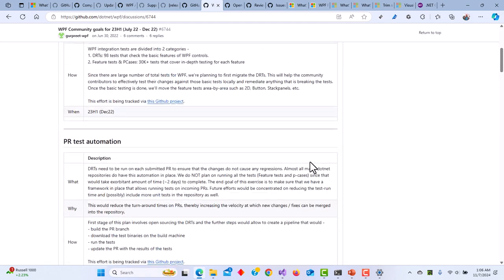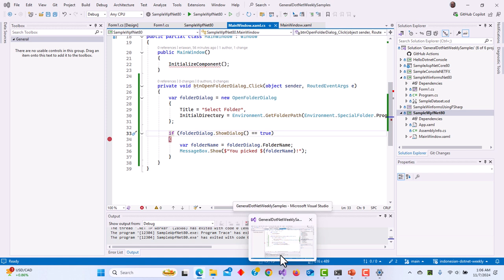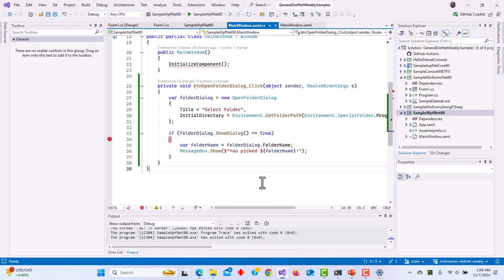This discussion, like I already told you before, I proved my points that yes, there was a problem during this period. Okay, discussing the repo, and let's try to discuss other nice features about WPF.